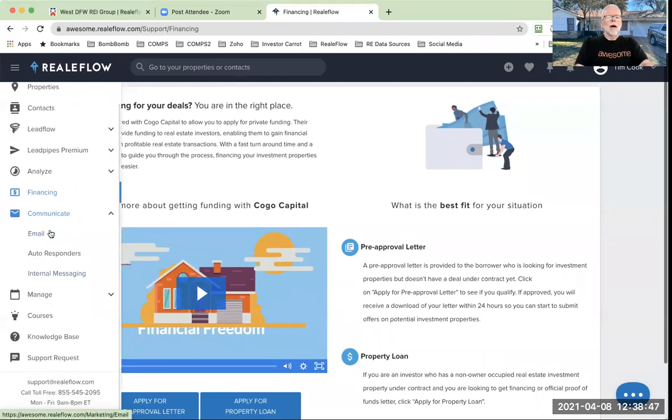Communication. So you have email, autoresponders, and internal messaging. Email is pretty self-explanatory. You go back to that contact list view that I told you about, or you can do it from within a seller's contact or a buyer's contact and click on email and send an email. You can do it to a bulk group of people, like using the DFW example I told you about earlier. Then you can send out a bulk email, or you can just do it on an individual basis, okay?